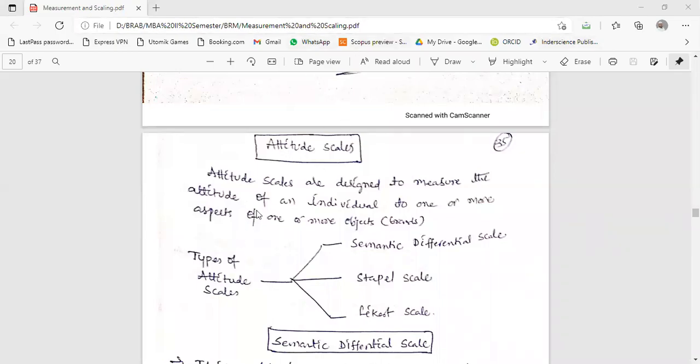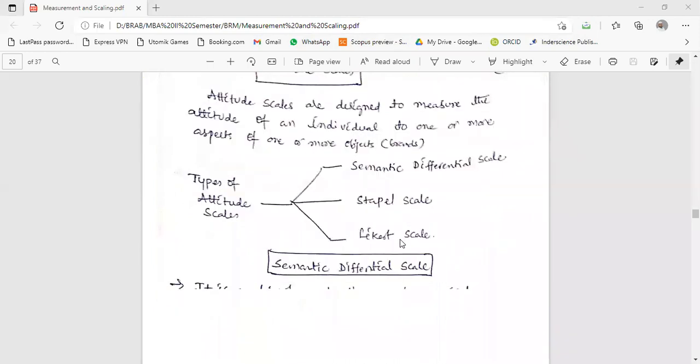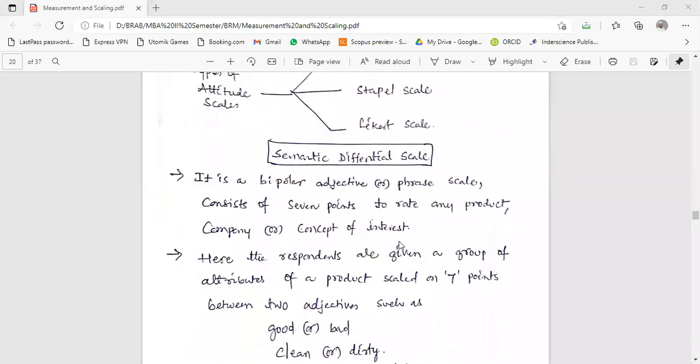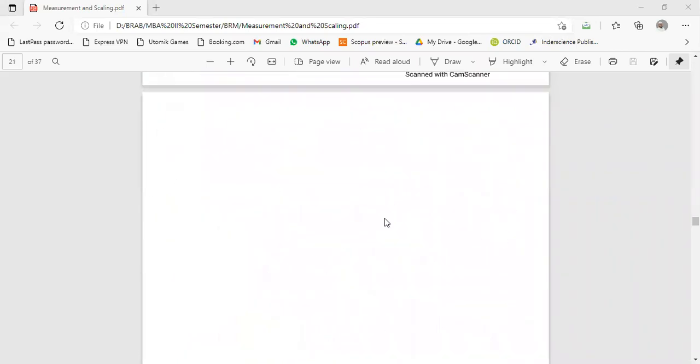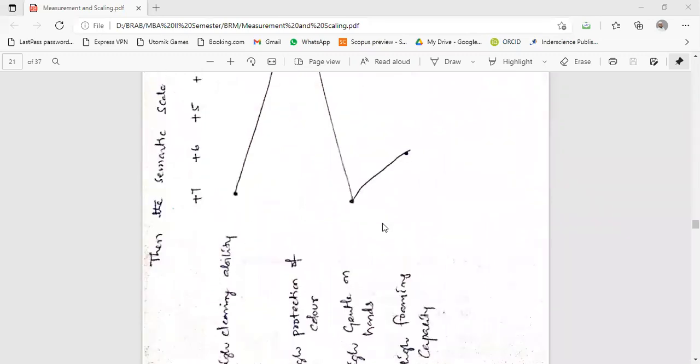Okay, dear students, in the previous class, we were discussing attitude scales. There are three types of attitude scales: the semantic differential scale, the Stapel scale, and the Likert scale. We already discussed the semantic differential scale, which is a bipolar adjective scale.